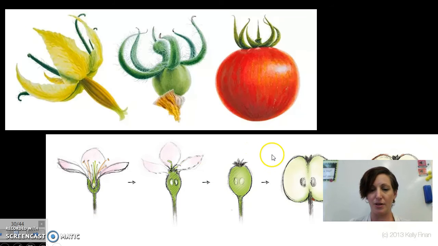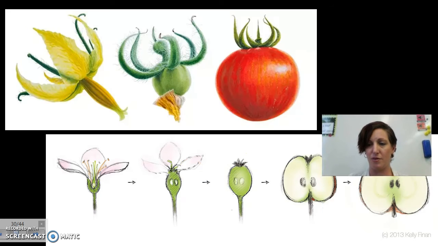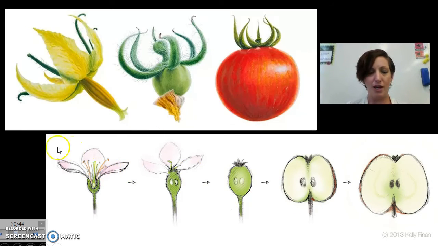This is an apple. This is an apple flower, and down here in the base of the apple flower is the ovary. Once it's pollinated and fertilized, the ovary starts to swell and the ovules start to develop into seeds. The petals will eventually fall off, just leaving the sepals there, and the ovary continues to swell and swell until the seeds are fully developed and the fruit is ripe.